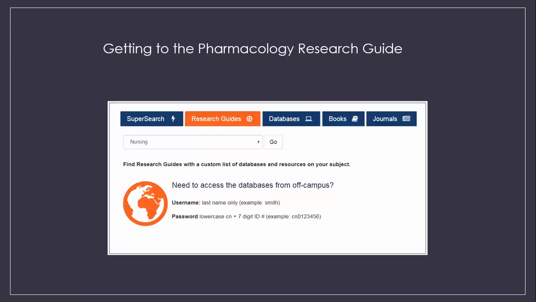The next thing I want to talk about is how to get to the research guide for pharmacology. A research guide is basically a web page that's set up with all different resources specifically tailored to a particular subject. So for this one, it's all the stuff you're going to need for pharmacology class. On the main page, find the search box that looks like this. Click the tab on the top that says Research Guides, so it turns orange. And then you're going to use the drop-down menu to select Nursing.